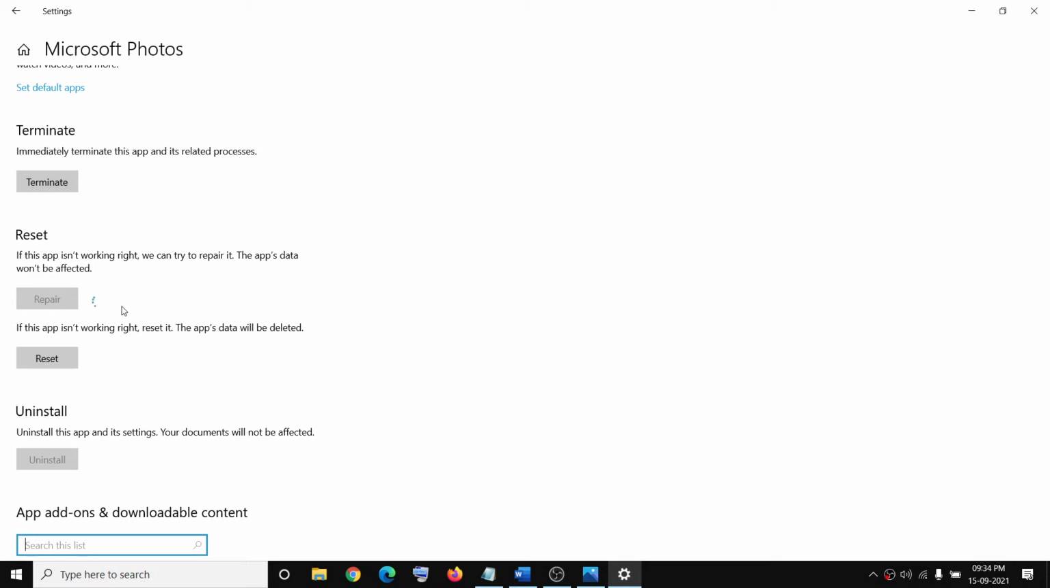Now if you are still receiving the error message even after performing repair, in that case you can go ahead and perform reset. So the next option is to reset Video Editor, so click on reset and then click on reset once again, and after the reset you can go ahead and try to use Video Editor.